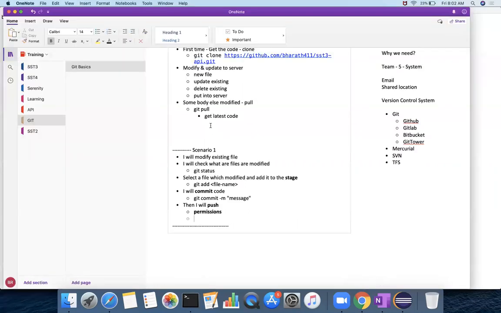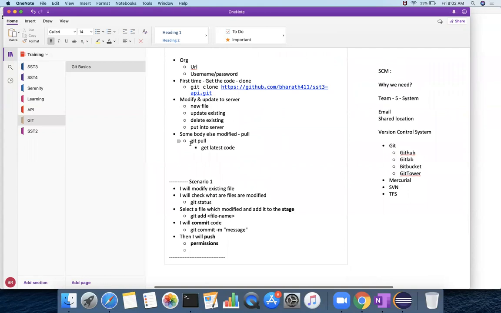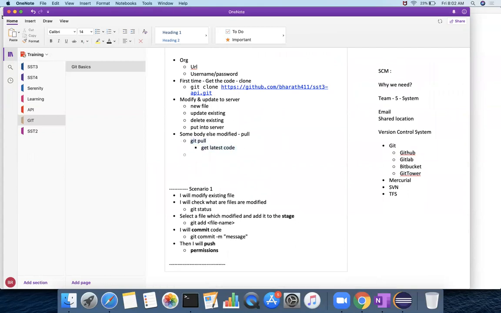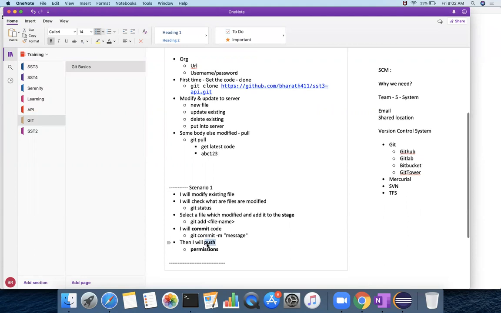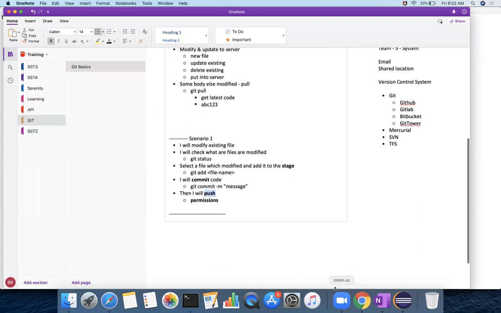Now, the second thing. Assume that the operation you performed was a git pull. When you perform a git pull, you'll get a version number. Let's say that version is ABC123, the revision number that you have. After that, you have started working on this scenario. By the time you come to this step, some other developer has changed this version.